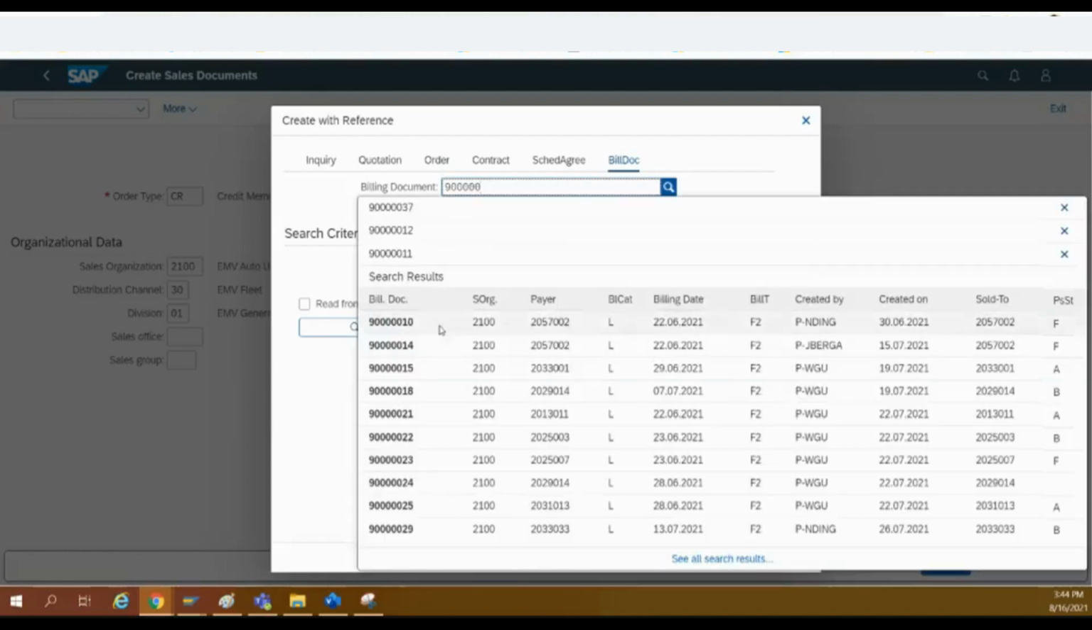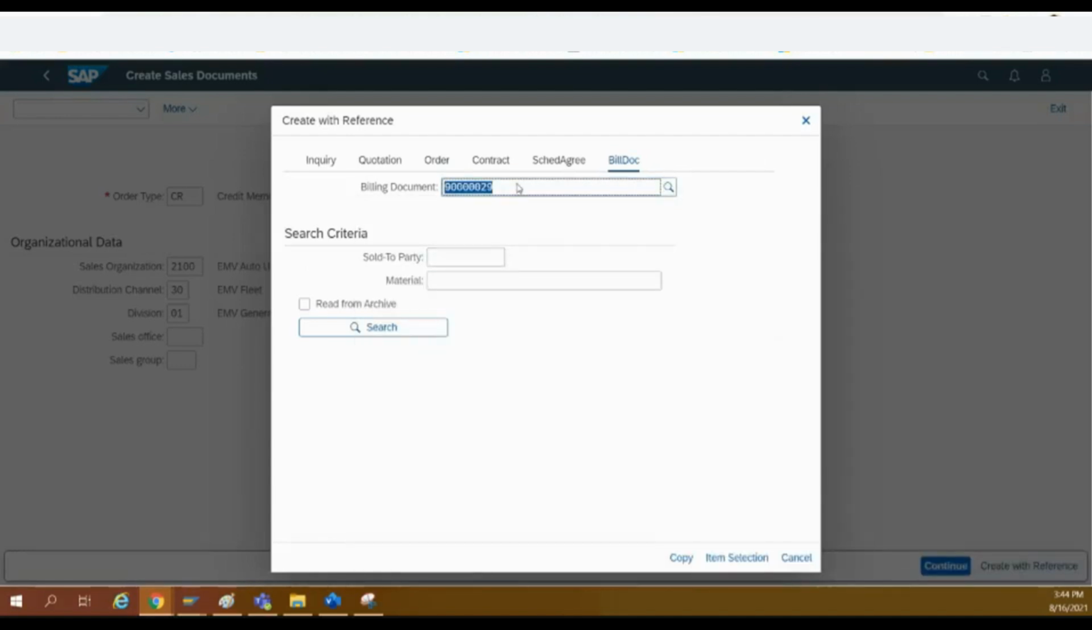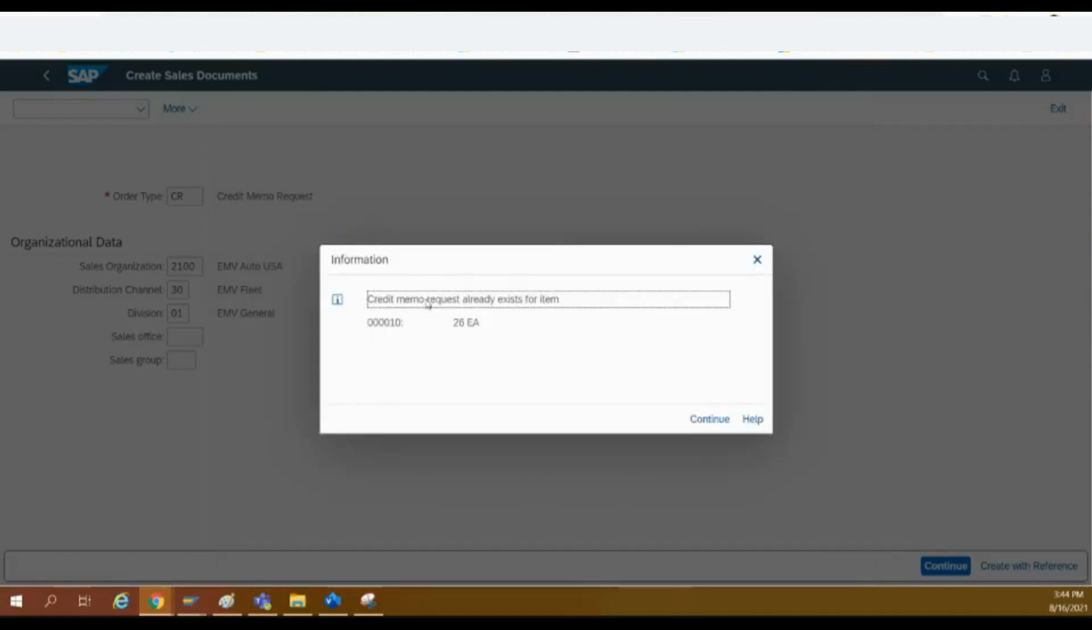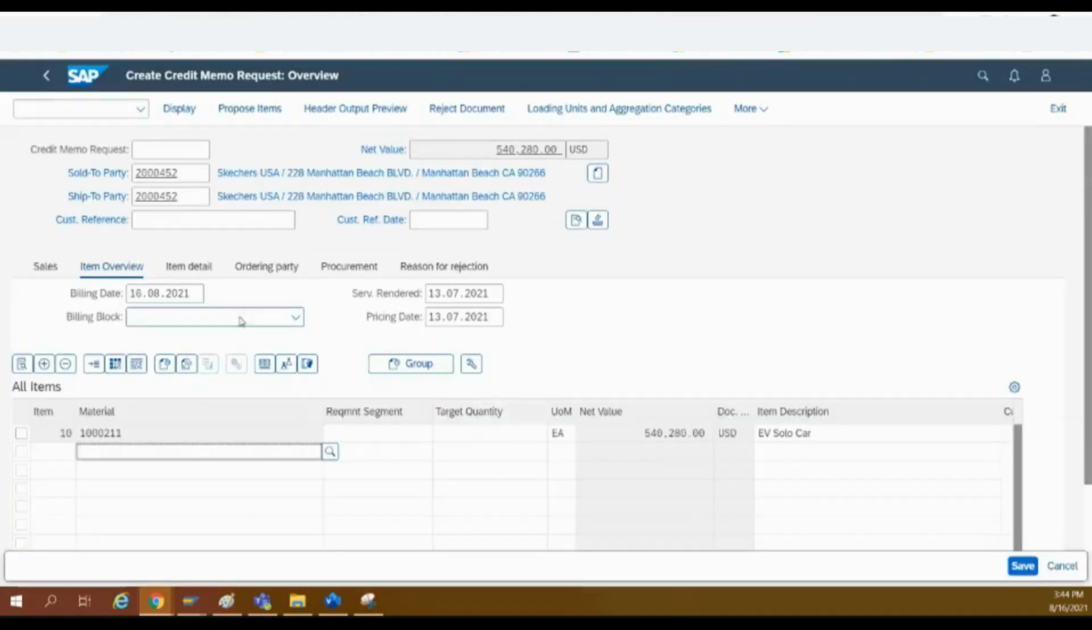9000, I would say 45. If they give me this number, I'll use it, put it here. So now click on copy. So credit memo already exists for item blah, blah, blah. Sorry, I probably already created a credit memo for this one, but the system will give me a reminder anyway.